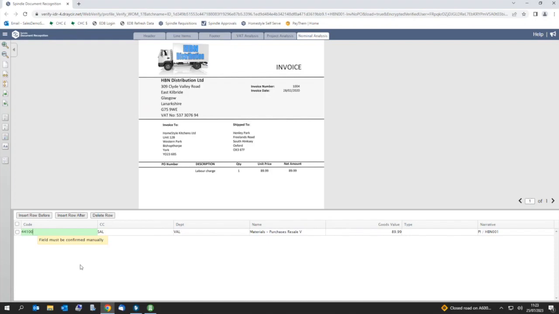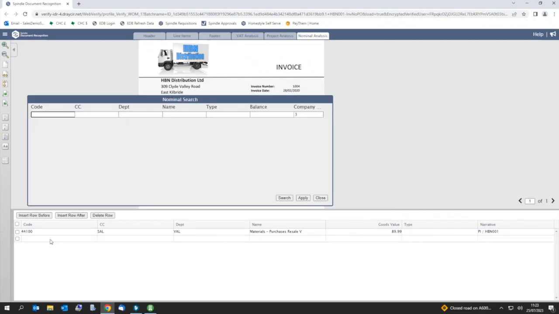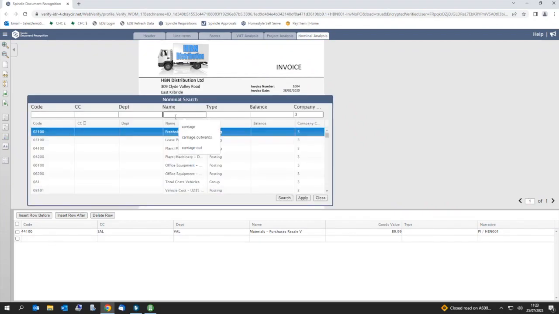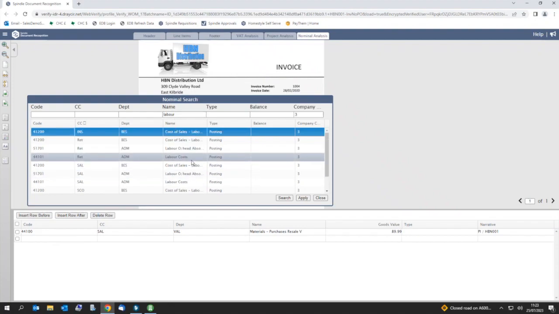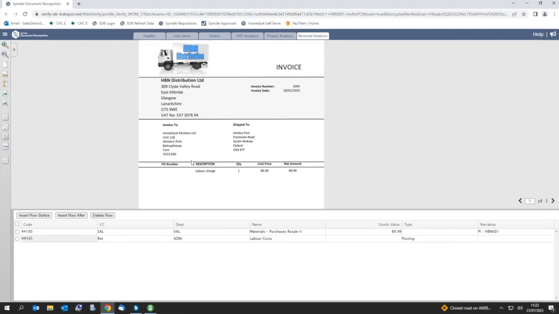So I've said I always want to check the nominal analysis for this particular supplier, because it's the supplier that I have a lot of non-purchase order invoices for, and it might be the case that I need to insert another line. And if I wanted to insert another line, very much like how I did on VAT, I can actually bring through all of my nominal codes. So if I wanted to pull one through, I can. I can then split it if I needed to. If I do it incorrectly, it will always warn me.